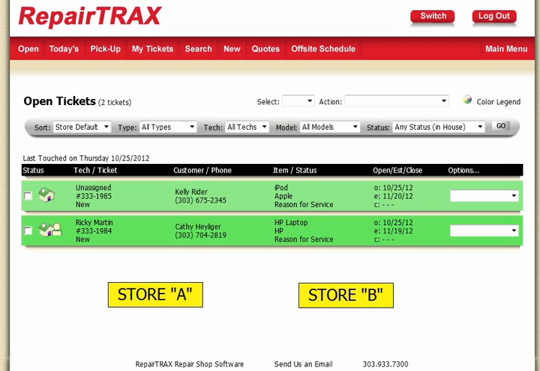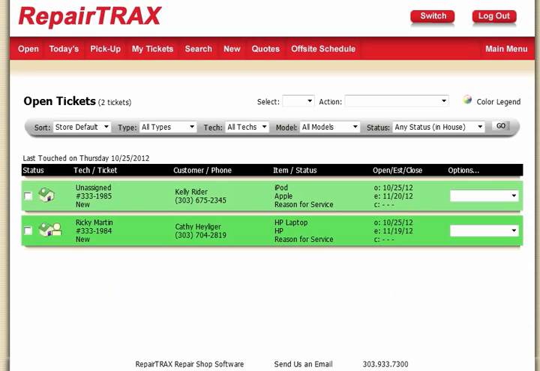This demo is going to show you how to take a repair item from one store location and transfer the item to a different store location where it gets repaired, and then have that item be returned. This is for people who have more than one subscription to RepairTRAX and are in what we call a multi-store situation. Let's get started.